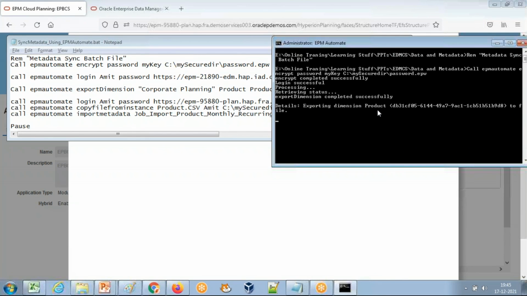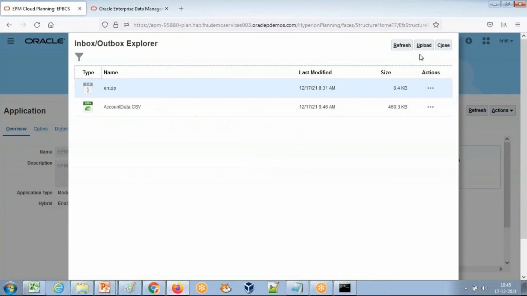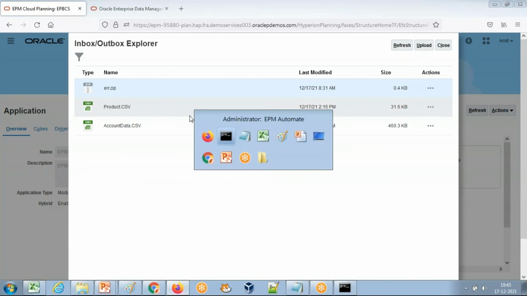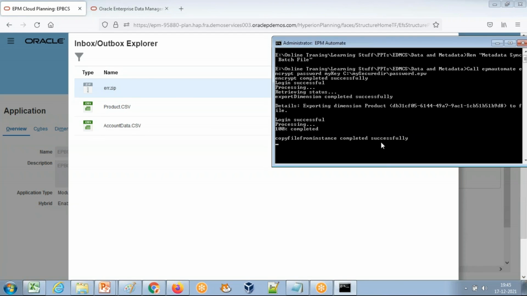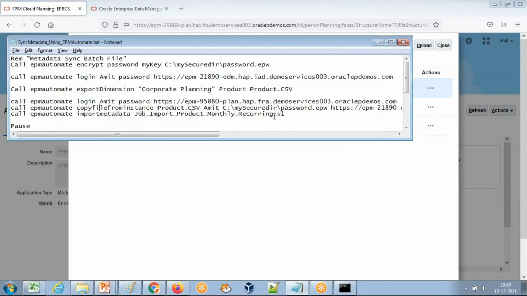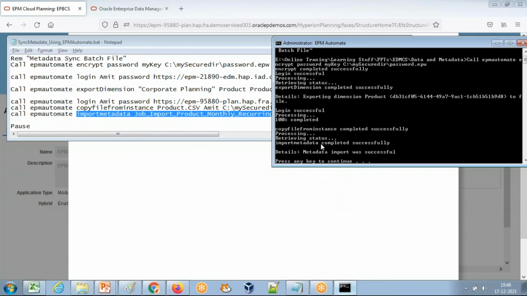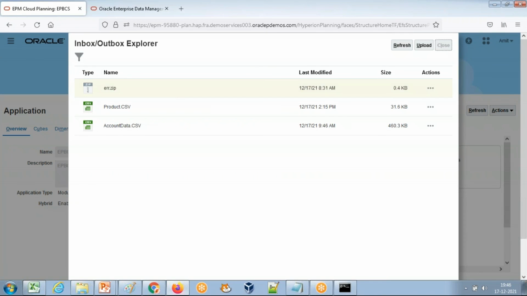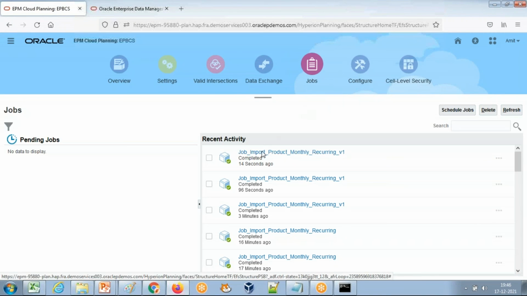Right, yes, and then copy file from instance, login, and then copy file from instance. Once this is done, you can see the file over here. We'll refresh it. Yes, it is here, and right now I've got no error. Copy file from instance successfully, isn't it? And the import metadata job is being run. This is the job, right? It is being run, and you see the job ran successfully, and I use a pause over here to press any key to continue. Right, now let's look at the job. The job ran successfully.